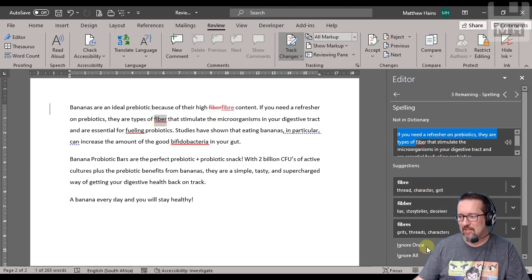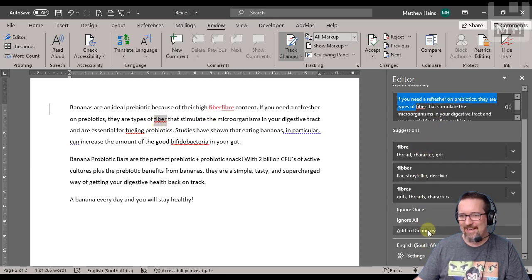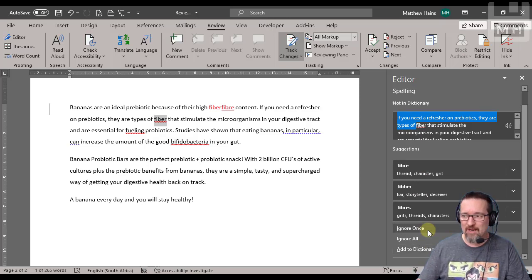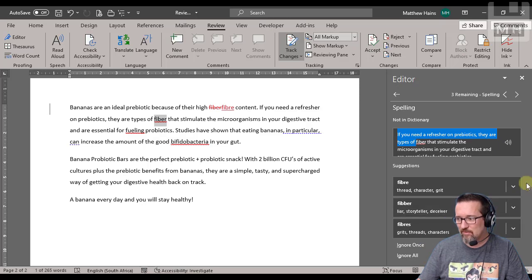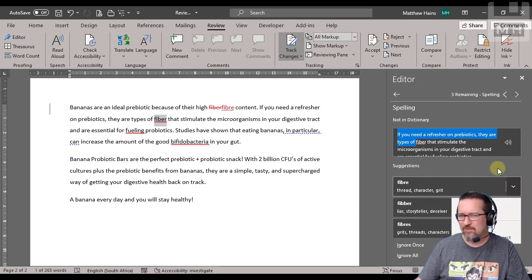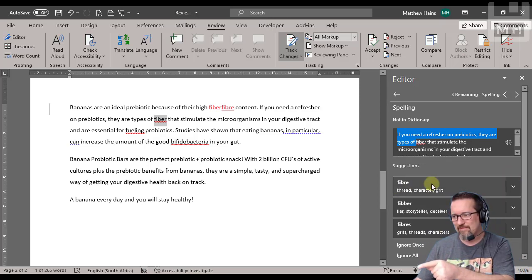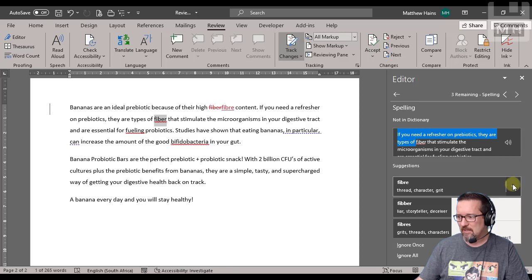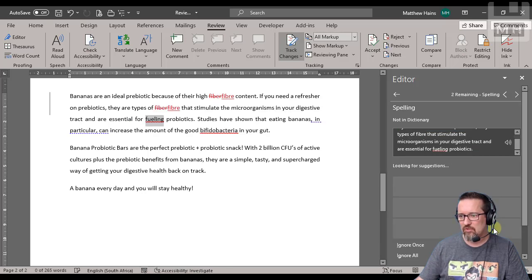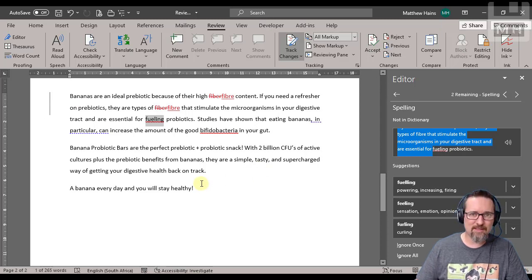Fibre, good. I can ignore once, ignore all, add to the dictionary if I wanted to. If I wanted to override the way we do that, I could do that as well. I can also change all. Oh, did you see how I did that? So I'm going to show you. Click on the little drop down arrow next to the word fibre, okay, click and read aloud, spell out, change all. Change all, and all the words that are F-I-B-E-R have now been updated.